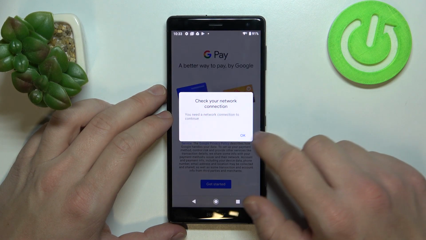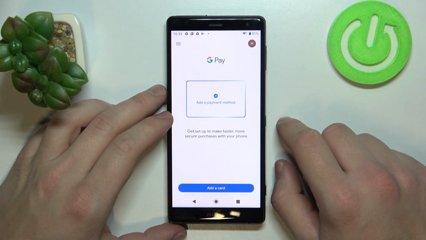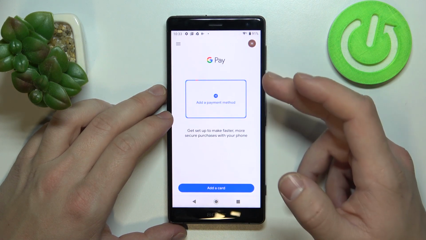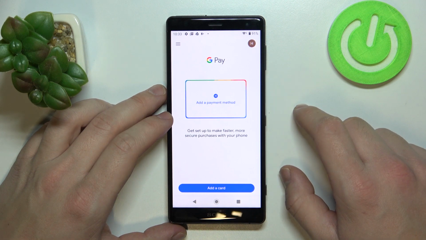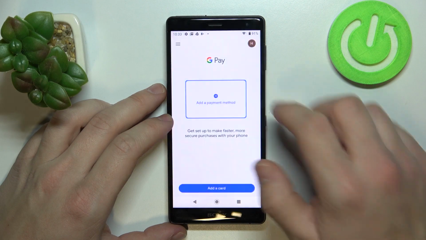Tap Get Started. And as you can see, this is the homepage of Google Pay. From here you can add a payment method or different types of cards.